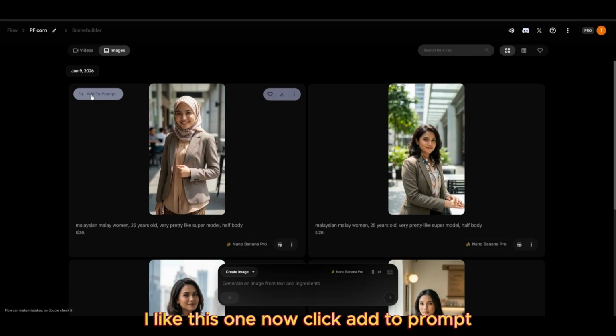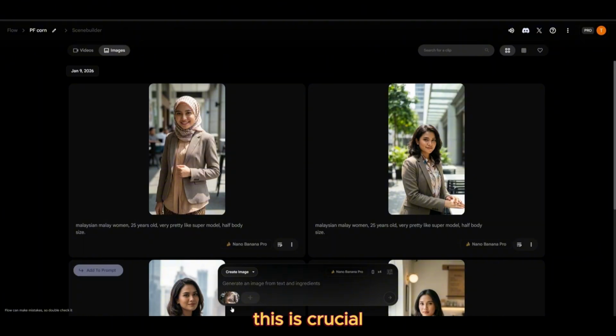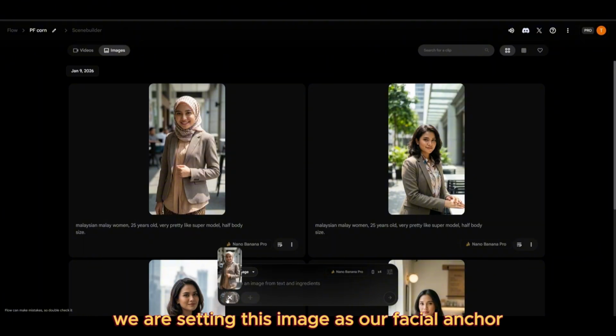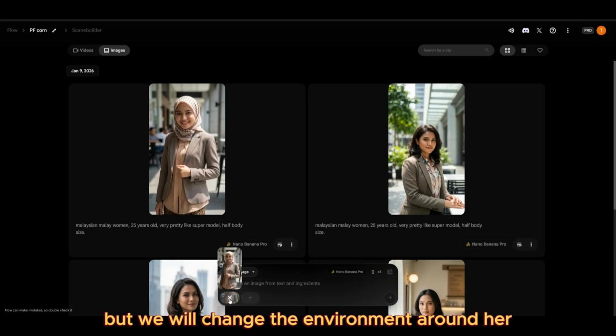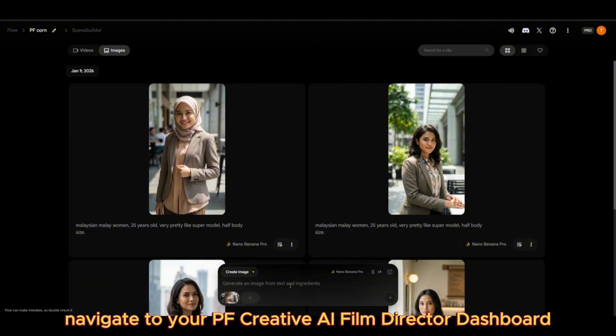I like this one. Now click Add to Prompt. This is crucial. We are setting this image as our facial anchor. We are telling the AI to keep this specific face, but we will change the environment around her in the next step. Navigate to your PF Creative AI Film Director dashboard.